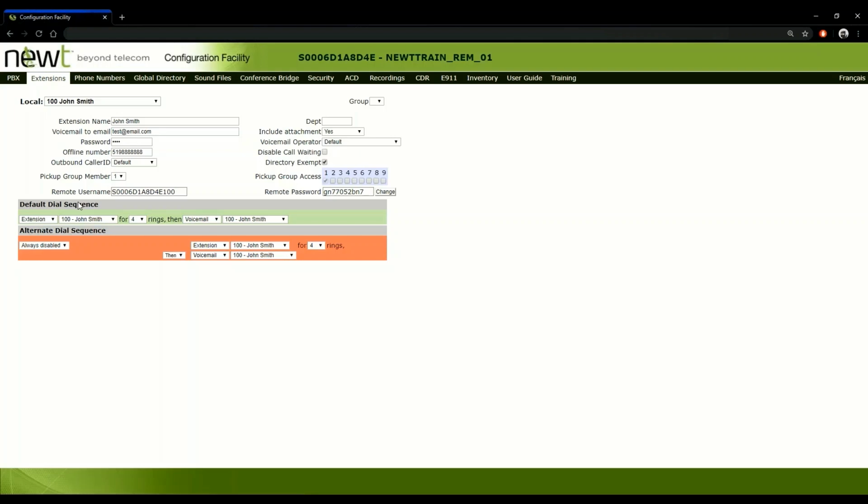The easiest way to set up Find Me, Follow Me on your extension is to locate the default dial sequence. Once you find the default dial sequence right here at the top, it's green, which means it's active. Your alternate dial sequence, which just allows for some more flexibility, is red and disabled. In your default dial sequence, locate the first drop-down menu where it says extension.